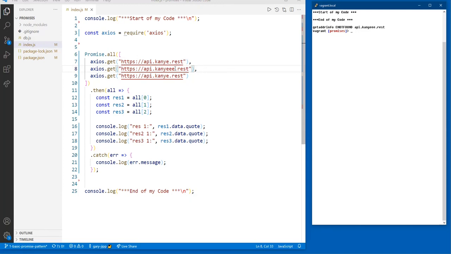Now, obviously, that's pretty obvious, but maybe something different. I wouldn't know. Maybe one of these just simply gave me an error, and I have no way of knowing which one failed. Maybe Kanye cut me off because he knows I use this thing a lot. So I can't know. So promise.all does have that limitation, but it has a specific use case.